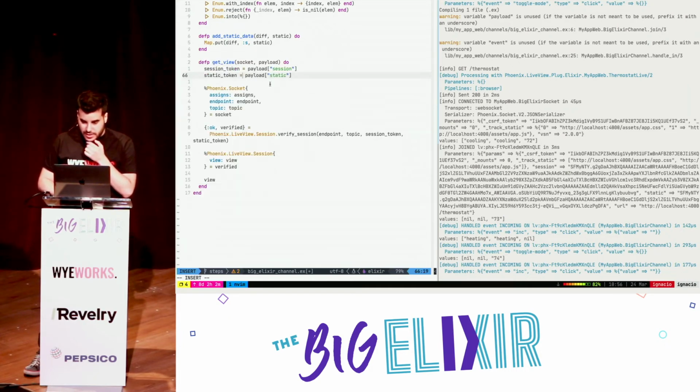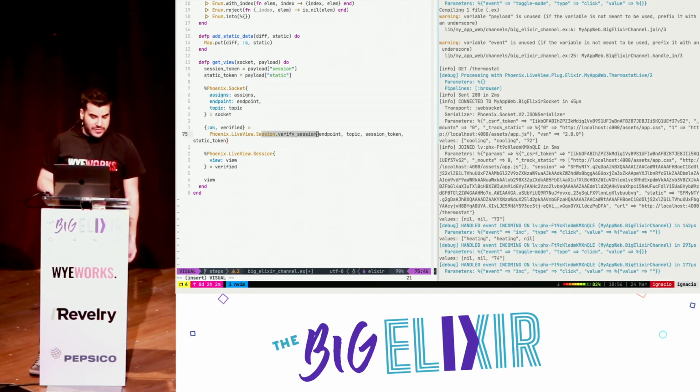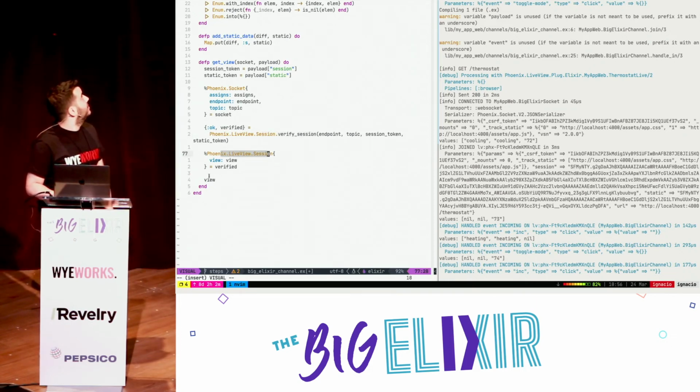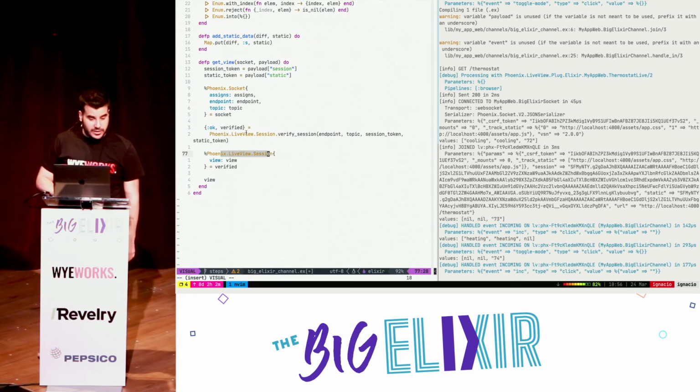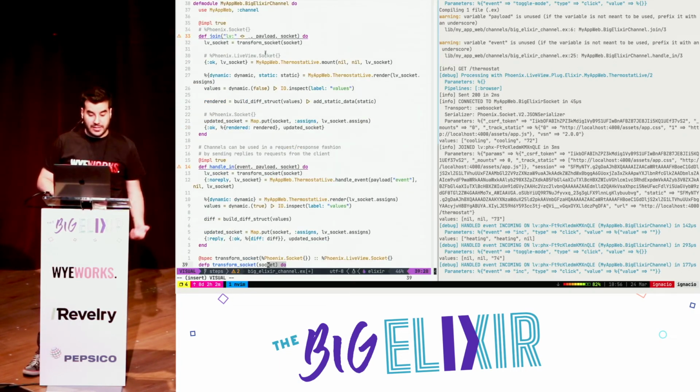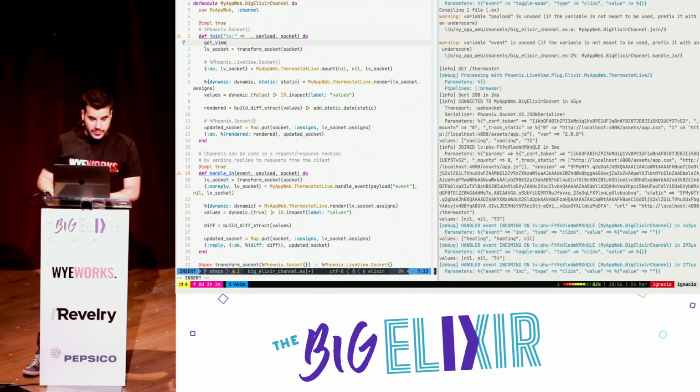So what this does is take some token from the payload. It calls this verify session, and it returns something that is a session struct that contains the thing I need, that is the view. So I'm returning the view here, and let's try to print it and see if that's the one that we need. So I'm gonna do this. Get view. It receives a socket and a payload. And let's print this. Label. Okay, view.